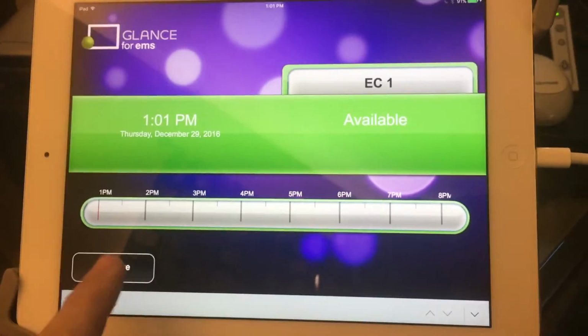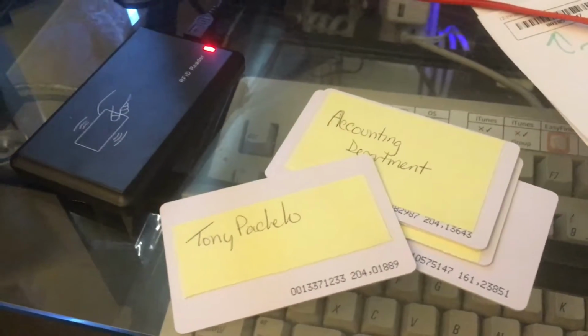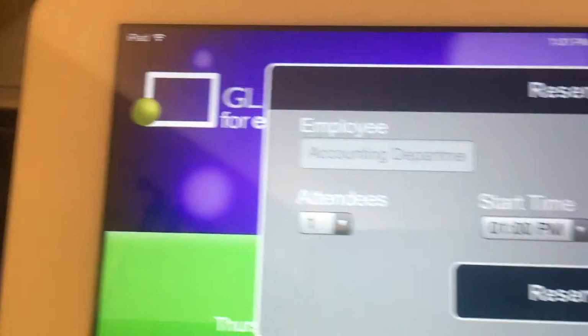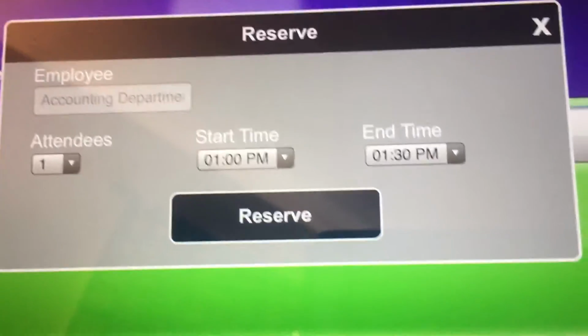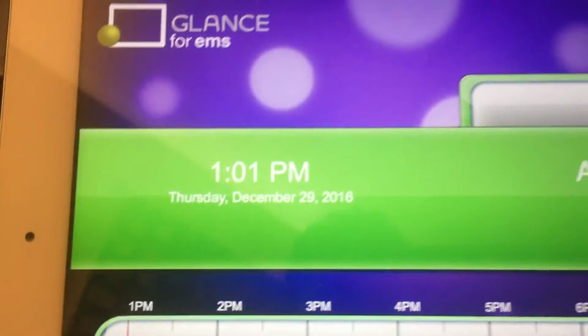I can go ahead and choose reserve here on the screen. I can badge in with any of my badges themselves. I'll go ahead and use accounting department. As you can see, accounting department. I can badge in and swipe. I'll cancel that one out.